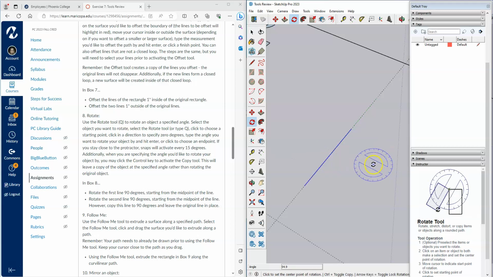So additionally, you'll notice that if I'm just doing this, it's rotating my original object. But just like with our copy tool, our move and copy, I can click the Control key. I just have to click it once. I don't have to hold it down. And now there's a plus sign next to my cursor. And now it's going to leave a copy of the rotated object. My original will stay in place.